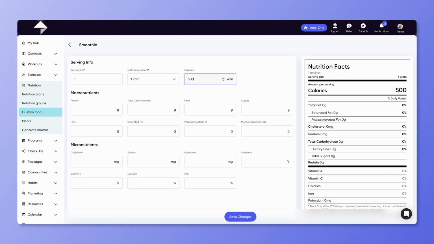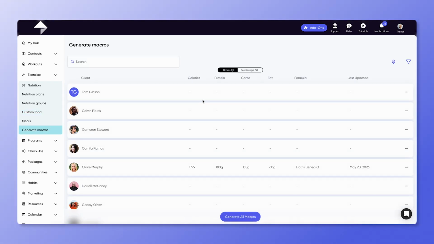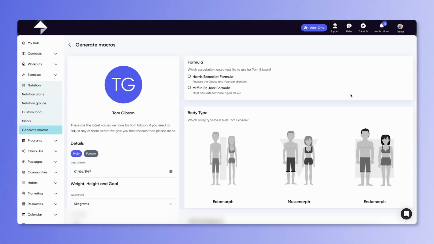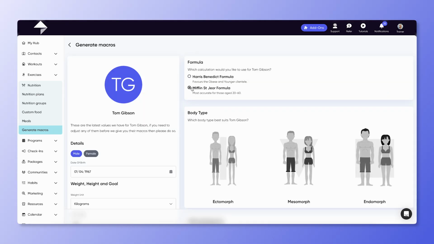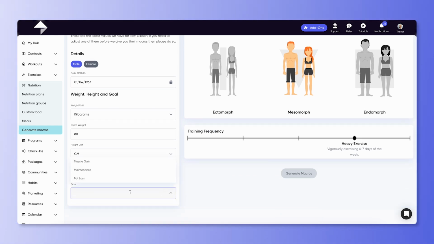The tab labelled Generate Macros is where you can find our macro calculator. You'll notice the list of your clients alongside the search field, filter functions and menu icon alongside each of your clients. Under here you can choose to either generate macros, edit client details or assign nutrition plan. When you select Generate Macros, you'll be navigated through to answer a few questions about your client. The more information we have on your client, the better we can suggest what macronutrients they should be having. This, however, is just a suggestion.